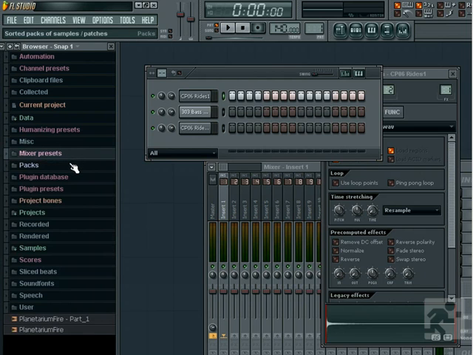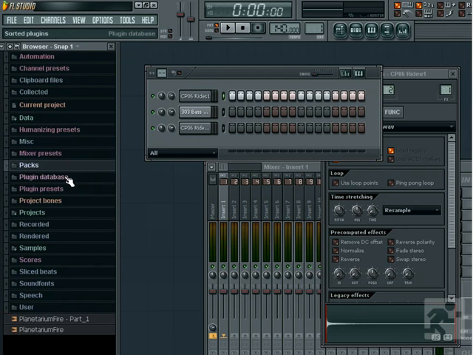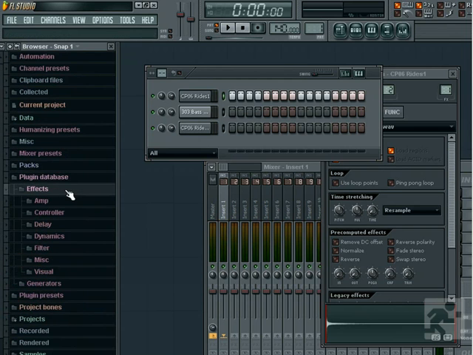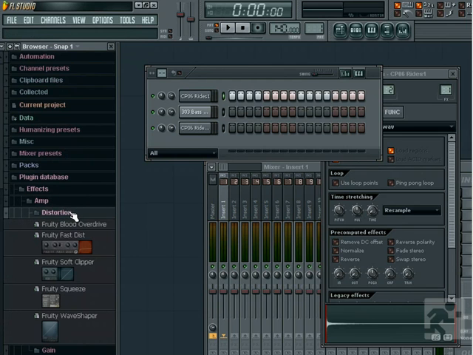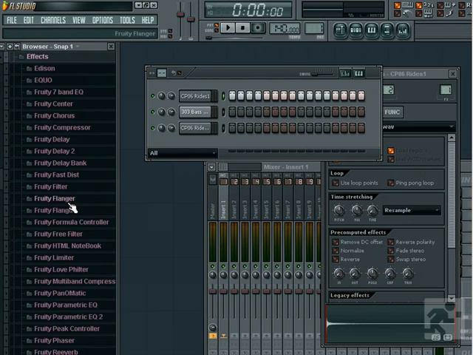The Packs folder contains a ton of samples and loops that FL Studio comes with. The plugin database contains the folders and subfolders for adding a plugin to the database as discussed earlier. This information is the same that's contained in the plugin picker, which again can be accessed by pressing Ctrl and F8. The Plugin Presets folder contains more presets for some of the plugins or tools that FL Studio comes with.